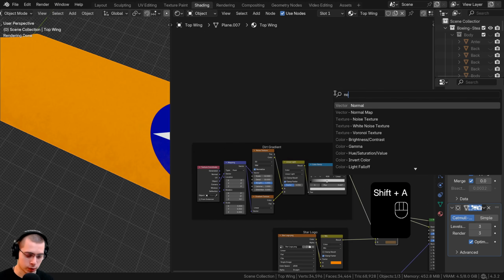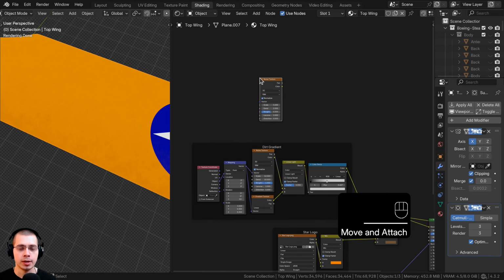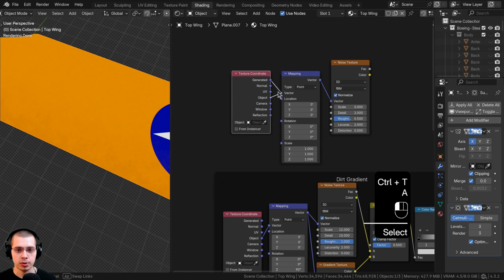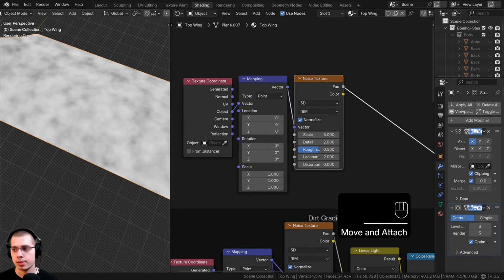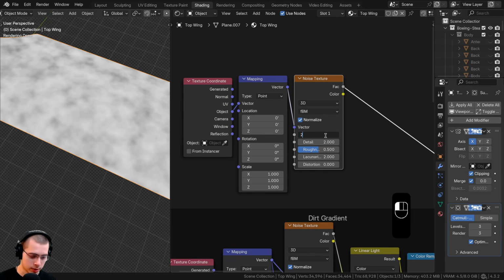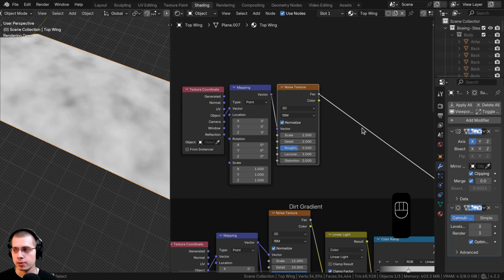So let's search for another noise texture, and we'll put it up here, and we'll hit Control T, and we're going to use the object coordinates. Let's preview the noise texture, and we can change some of the settings. So I'll turn the scale to a 2.5, and then I'll leave the other settings how they are.